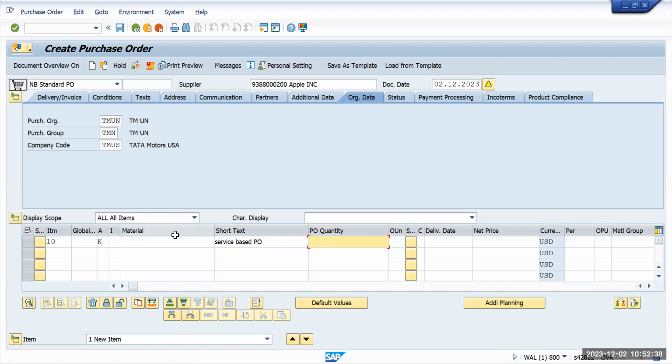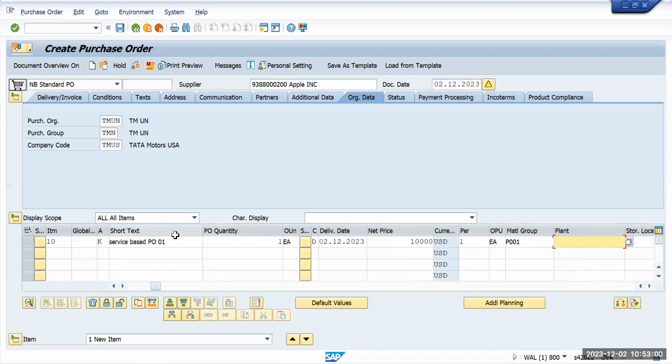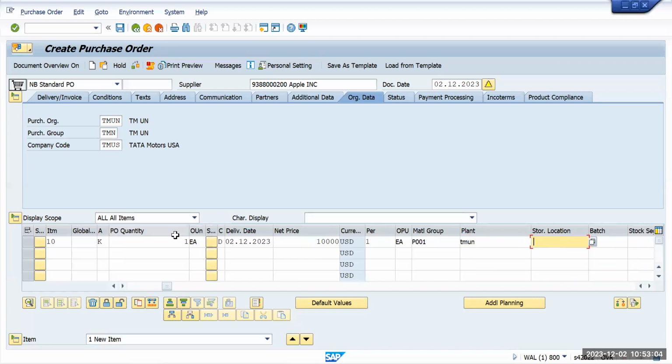In the short text, we'll give service base PO 01, and quantity I will call it as one quantity. Here it will be each, the delivery date, so today's date, net price, I will give it as 10,001. It is each material group. I am giving a service material group, and the plant details and the storage location details.